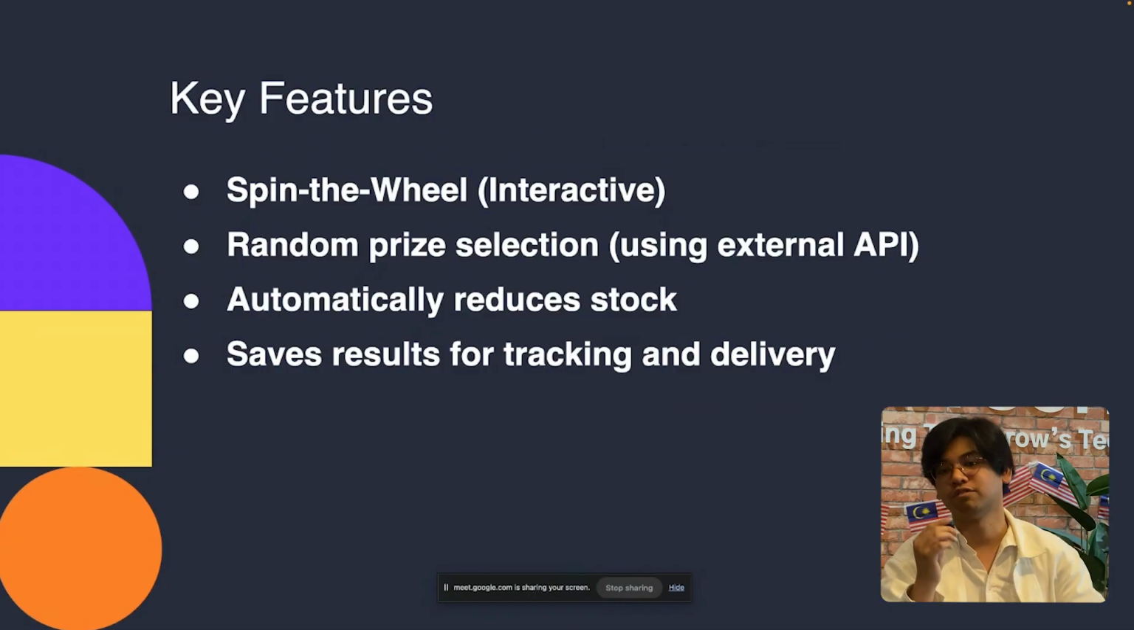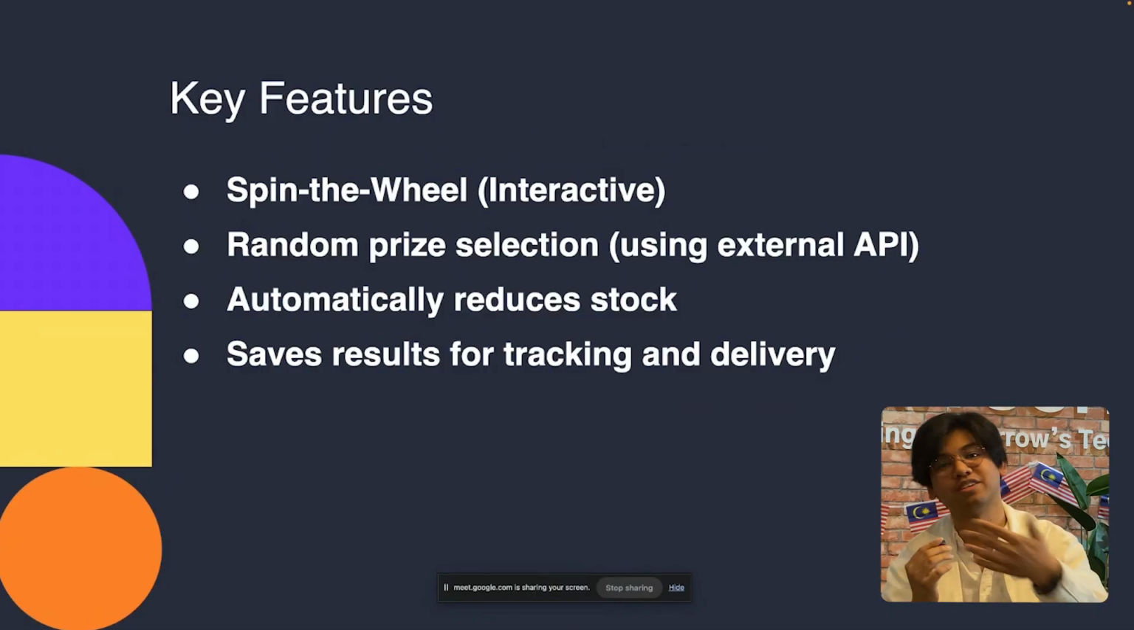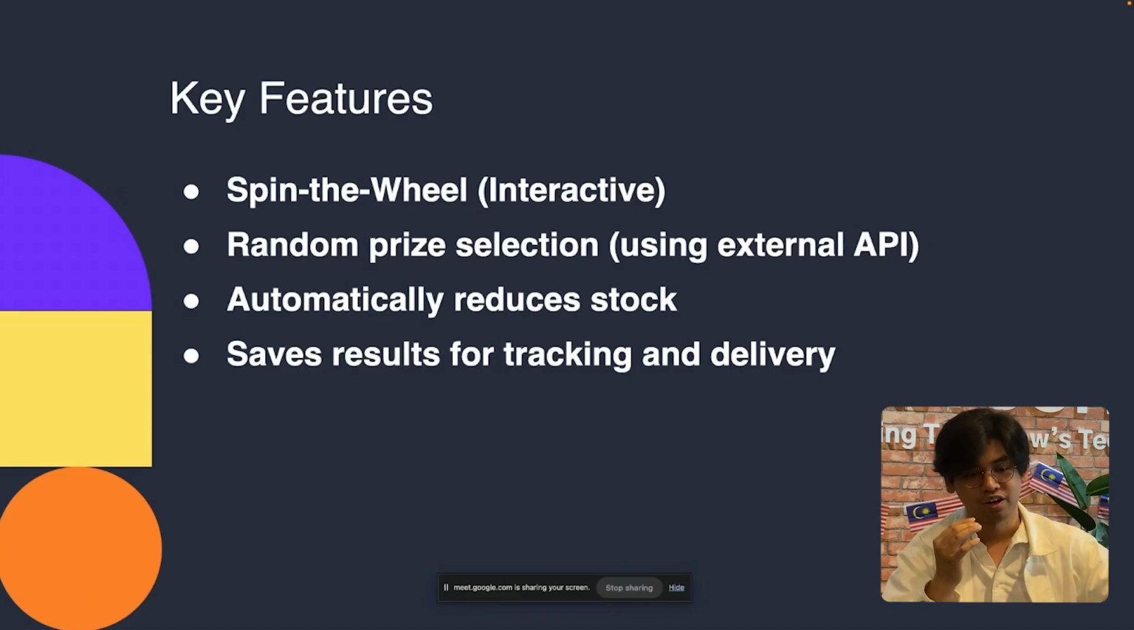So the key feature for this product: this web page is to spin a wheel so it is interactive for the consumers. Random prize selection using the external API, random.org, so that it's more fair, so consumers won't think that we are trying to cheat them.